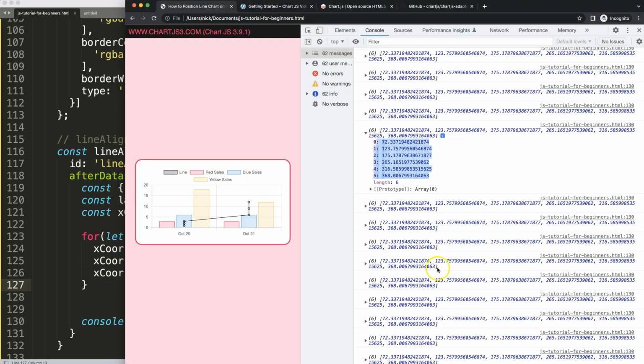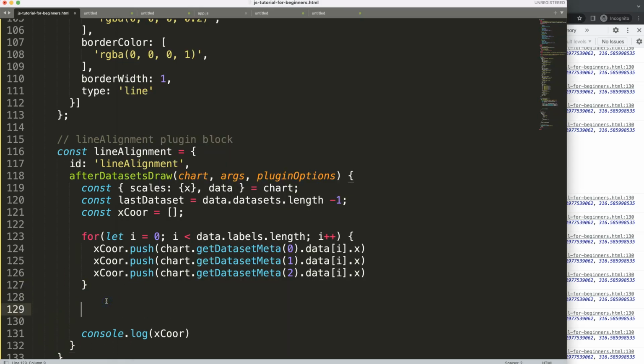Alright, so now we have this. Now what we need to do is say the line should get these x coordinates instead of whatever it has right now, because right now it just has the center of this one here. So that's why we have to now reposition the line itself. To do this, we're going to say chart.getDatasetMeta. Remember, this is basically the same as what we have here.